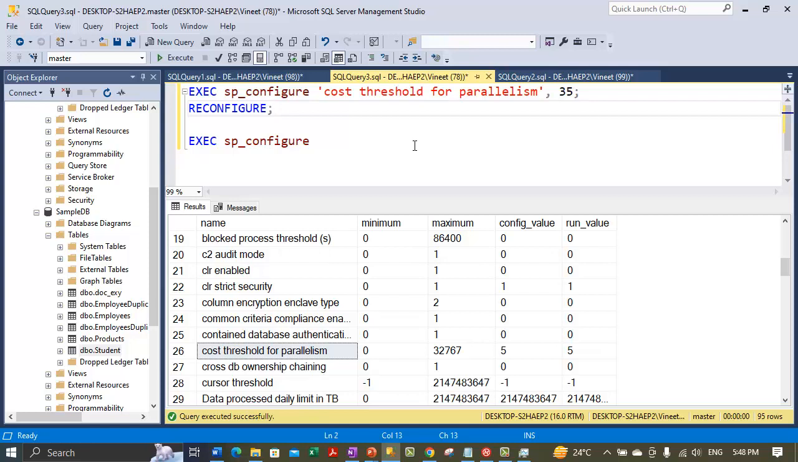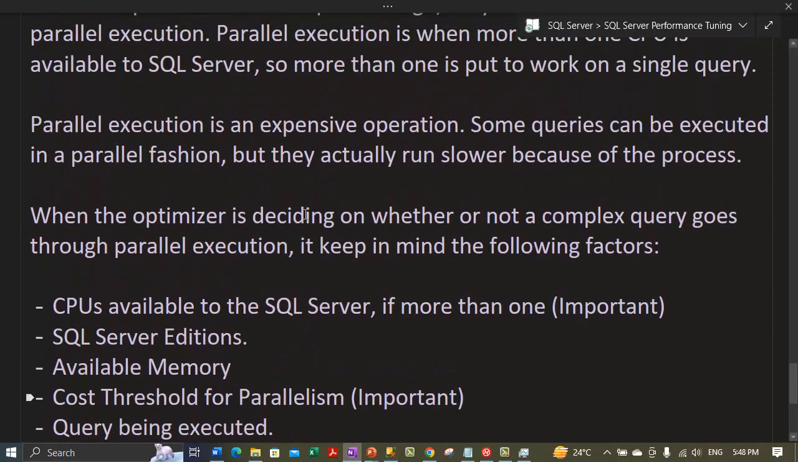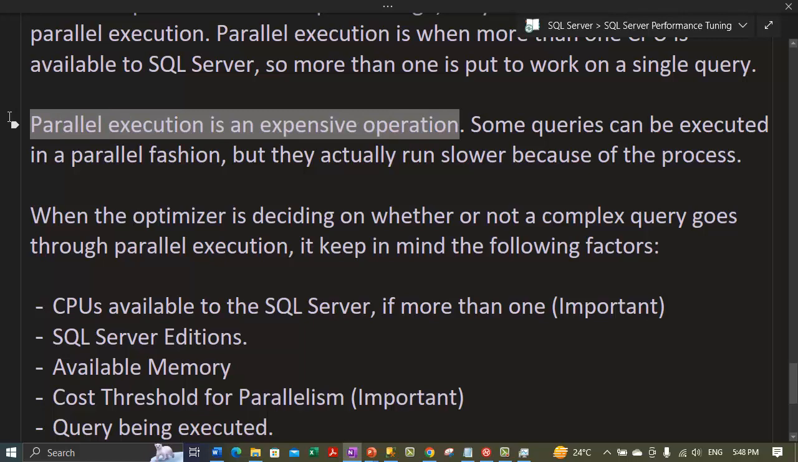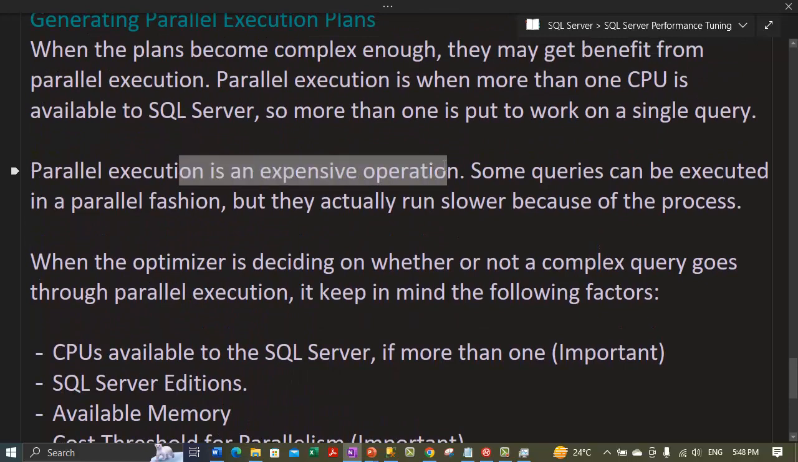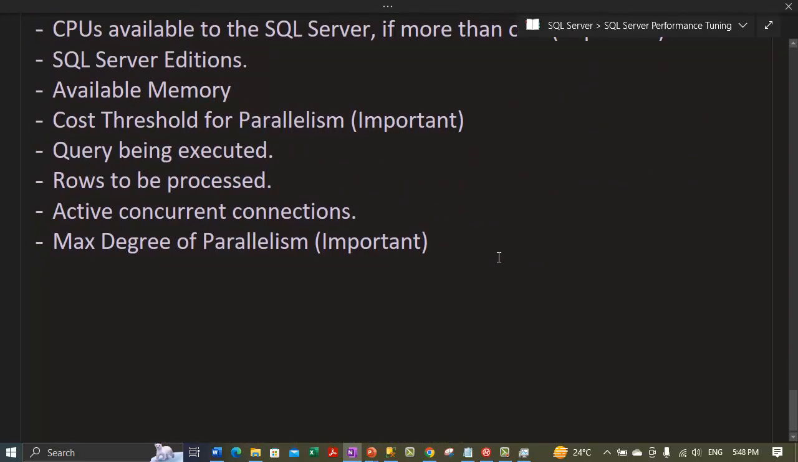It was discussed earlier that parallel execution is an expensive operation. We have indicated it here. So let me write more on it. Parallel execution is an expensive operation, right? Parallel execution doesn't just take up more CPUs, but is also considerably more memory intensive. So how is it costly?